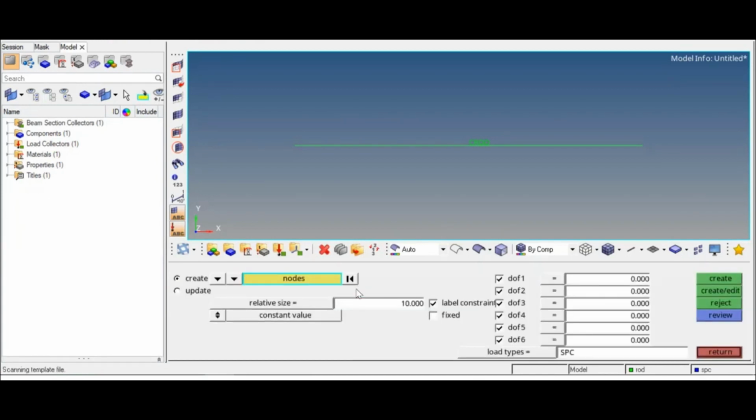First select the node where you want to apply the constraint. So on this node I want to apply the constraint. Make sure all these degree of freedoms are checked, which means they are fixed. So DF1 all the way up to DF6, they are all checked and there is 0 in front of them. Now load type is set to SPC. Click on create. So our constraint has been defined.